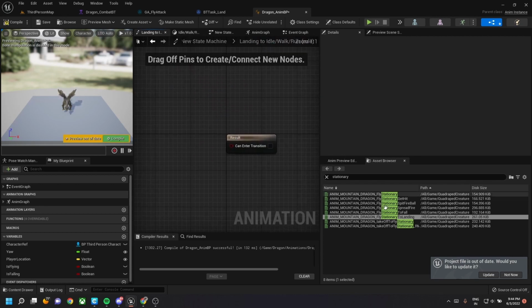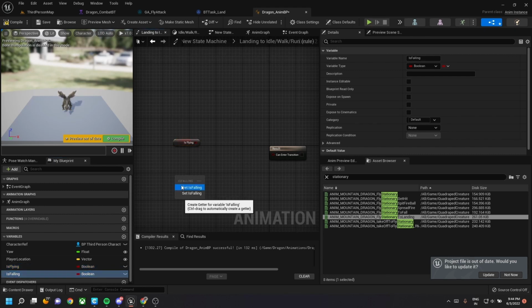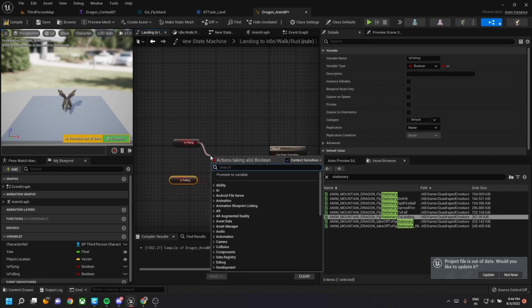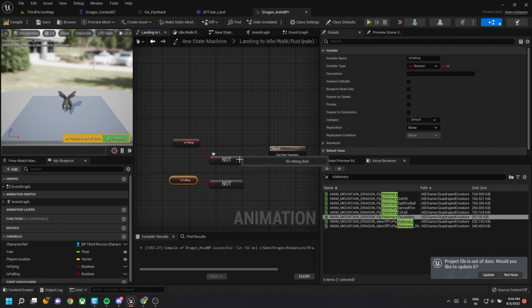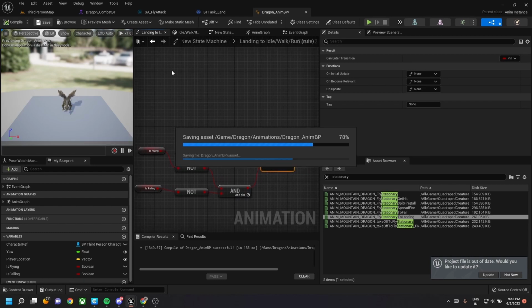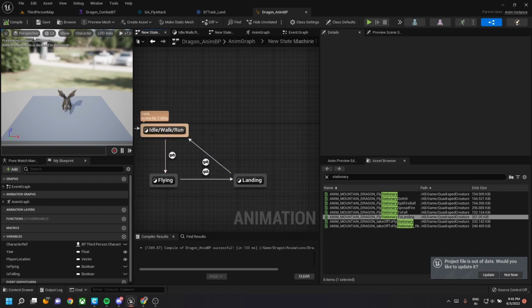So as soon as you go to the landing animation, you need to return back to idle. So in order to return back to idle, the dragon should not be in air and the dragon should not be falling. So we need to check the not boolean of both of these. That means we are on the ground safely, and then we get an AND and attach it to can enter transition. Let's go back to our anim graph and check everything's all right.